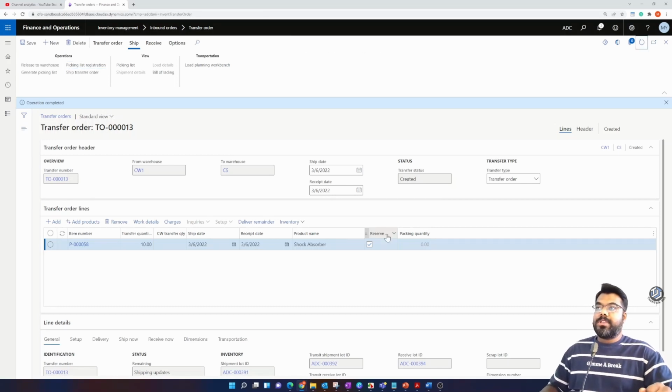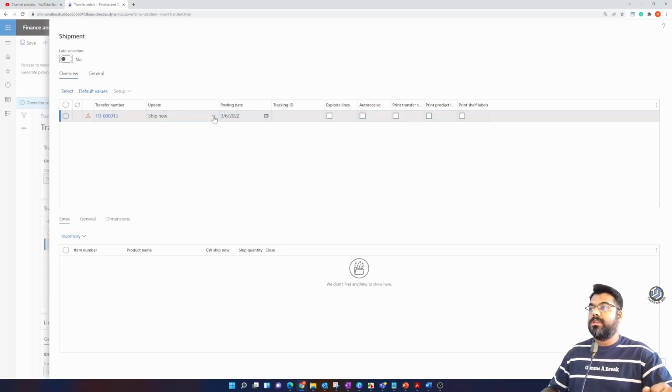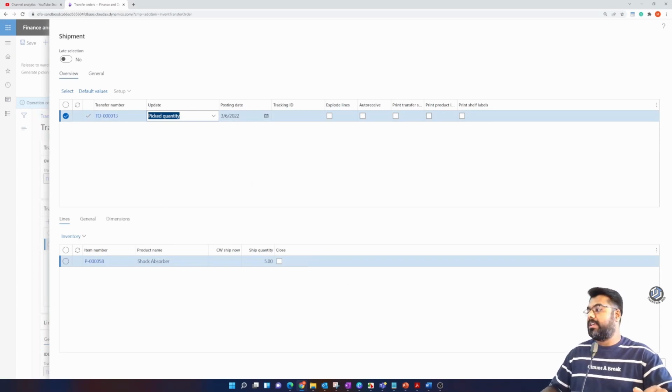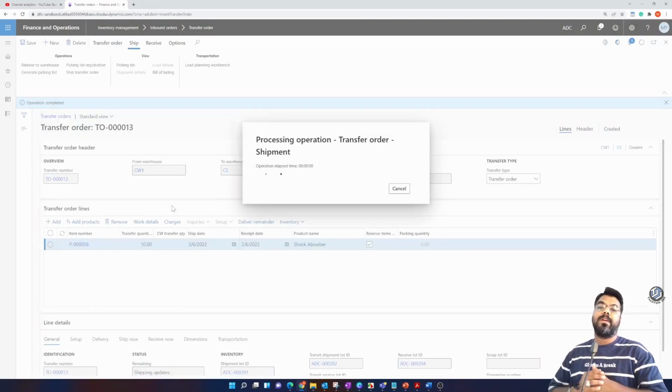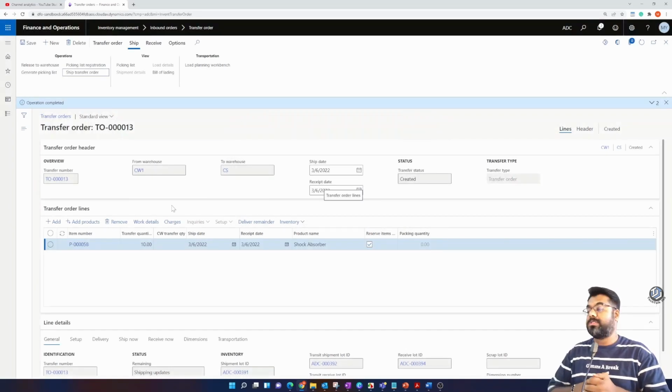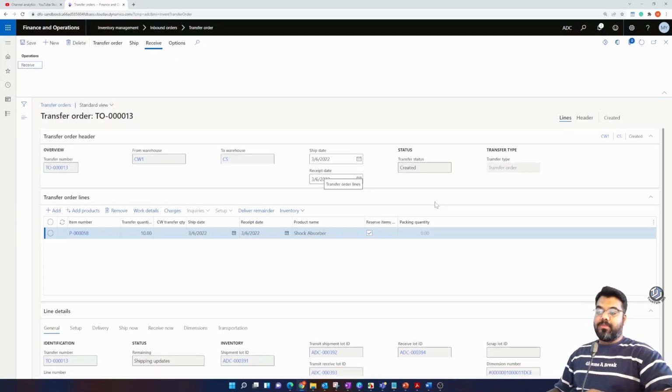Now I'm going to refresh it and ship them out from my current warehouse. Here I can change it to picked, so it will automatically sense the picked quantity, and say okay. So now the picked quantity of 5 is successfully shipped from my CW1 warehouse. The shipment is done for the 5, and you see that the status is still created in the transfer order. That's because of the partial delivery scenario, which means that we only partially shipped and the remaining 5 is still in the current CW1 warehouse, and that's the reason the status of the transfer order is still created.